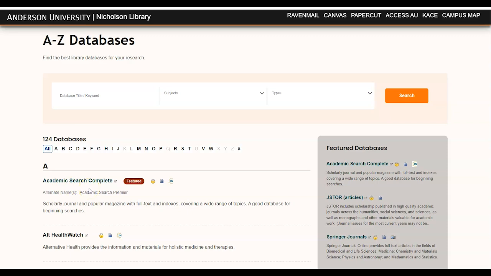If you know the name of a specific database you want to use, you can scroll down the list and find it. Or you can jump to that letter in the alphabet using this top menu. If you need a suggestion of which database to use, you can use the subject's menu bar for suggestions based on the subject you might be searching. The subject menu bar includes most broad and specific program offerings at Anderson University.